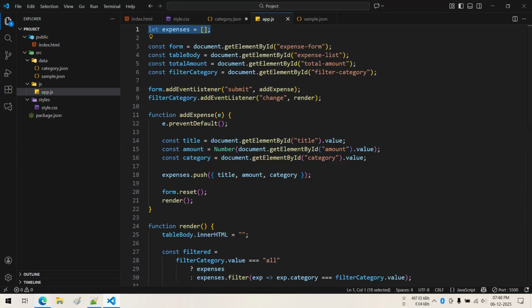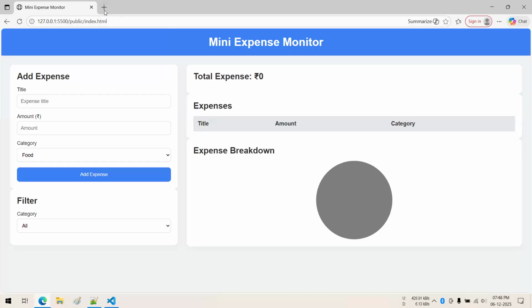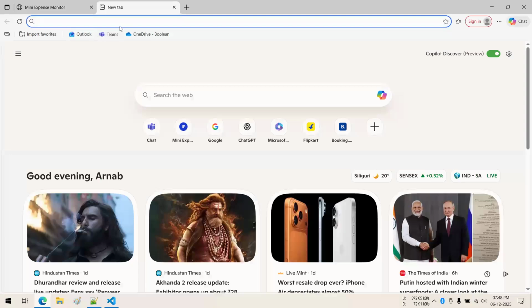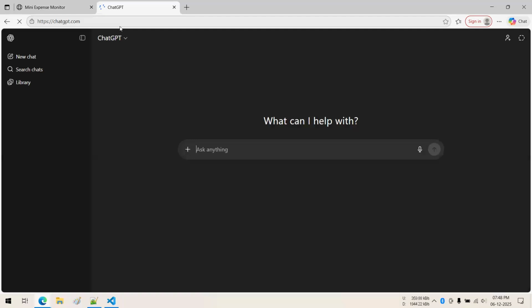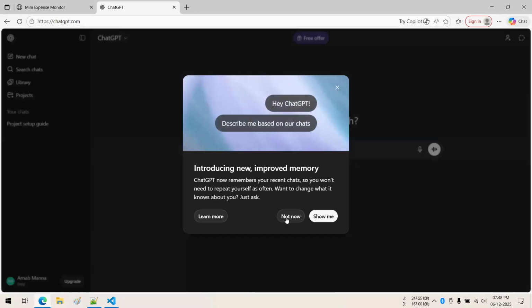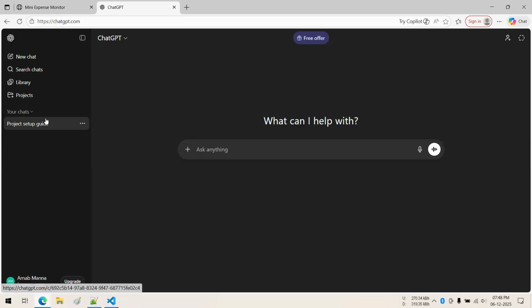So let me go back to ChatGPT, and again we are going to give the responsibility to ChatGPT.com. And whenever I see that it is not perfect, I will need to write the code.